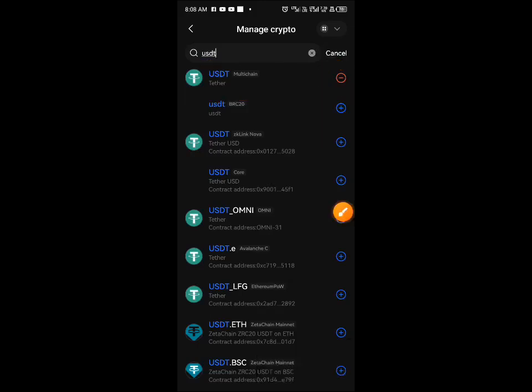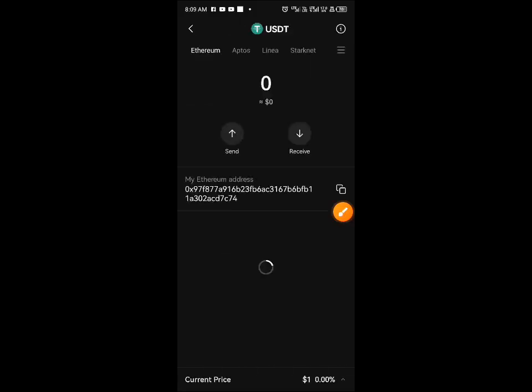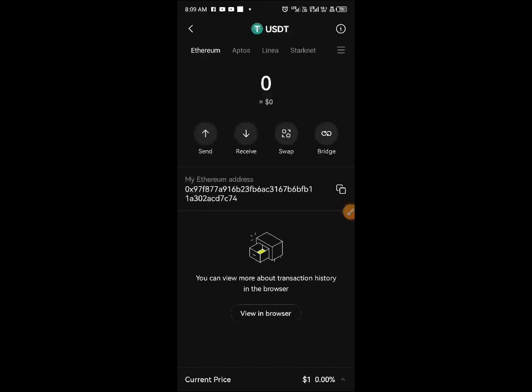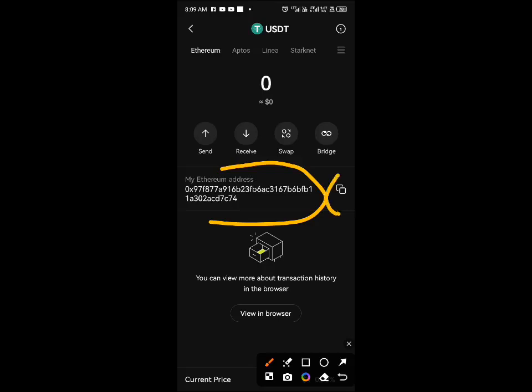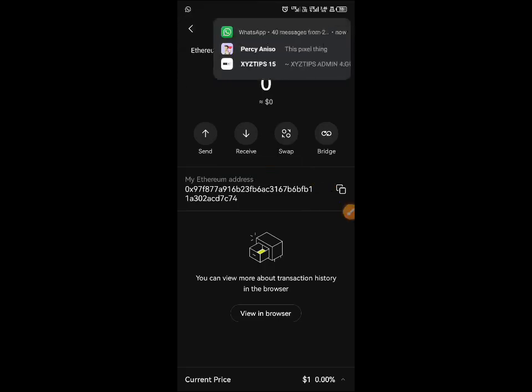Once you do that, you now go back. When you go back, you are going to see your USDT here like this. So you now click on the USDT, and then click on ERC20. It's already on ERC20, so you just click your wallet, copy your wallet address like this. You're going to copy this wallet address by clicking here. So you copy your wallet address, copied. I have copied my USDT ERC20 address.